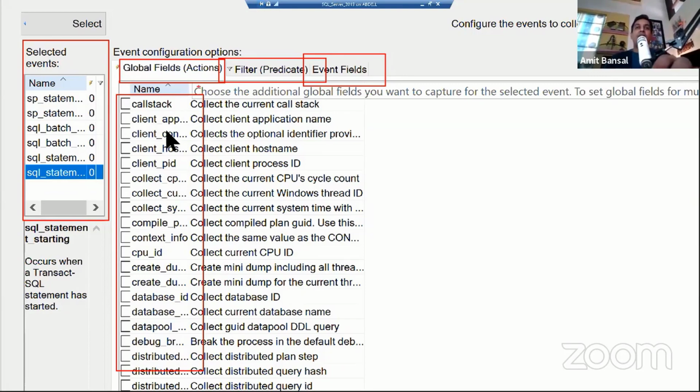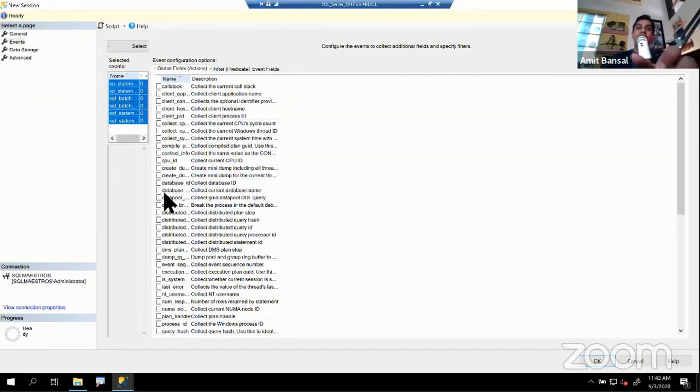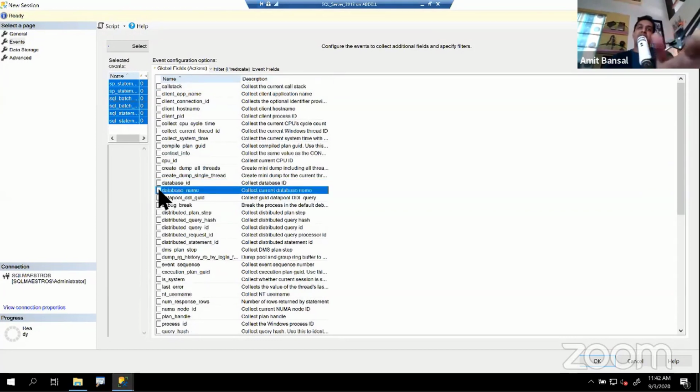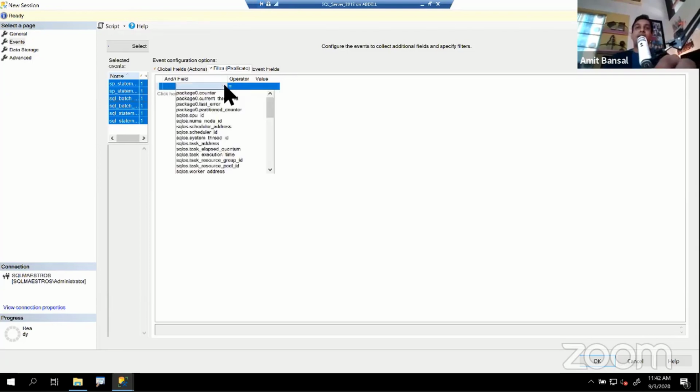So let's zoom out. At this point, I can just take common fields. If I select all the events here, all of them have, let's say, database ID and database name, as you can see. Let's just take the database name for the sake of the demo. Now when you go back to the filter, when I run the demo, I'm going to run it on AdventureWorks 2016. So I'm going to filter on, let's say, SQL.